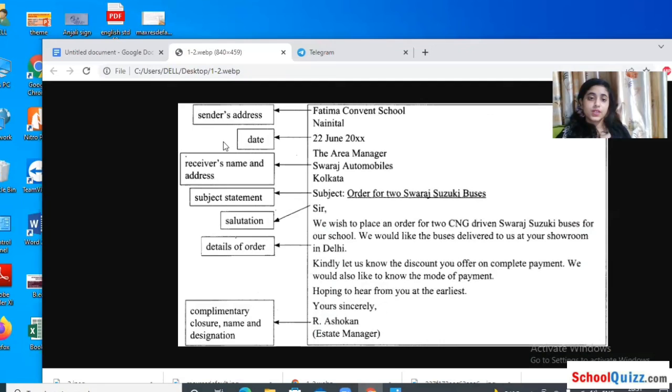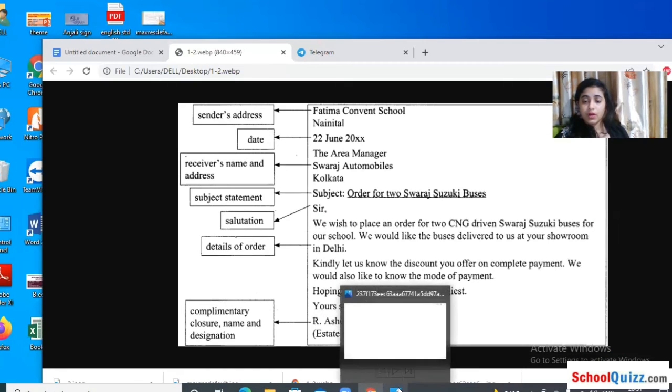See, this is one image. In this, the format that I have explained is written like this: sender's address, date, receiver's name, subject, salutation, details of the order, and lastly, complimentary closure. This is the format. In that, the subject is order for 2 Swaraj Suzuki buses. So now a school needs buses. For that, it is written. So this is also an order. I hope you have understood the order very clearly.